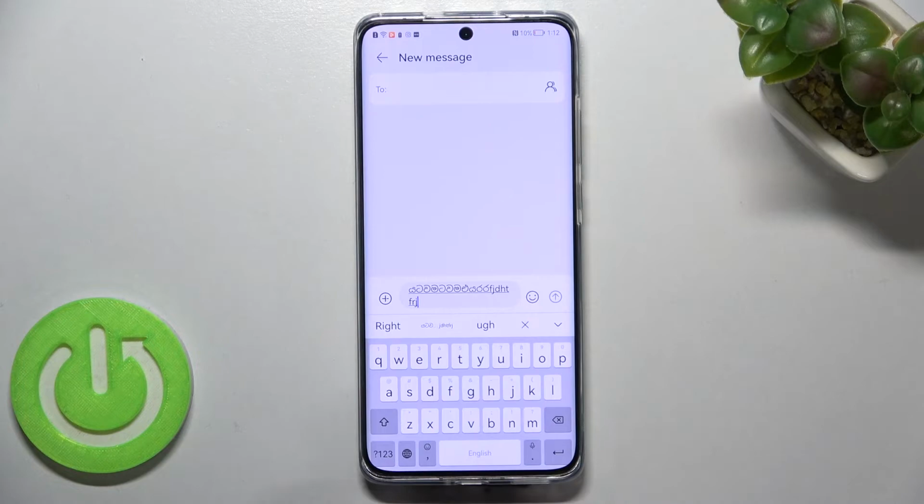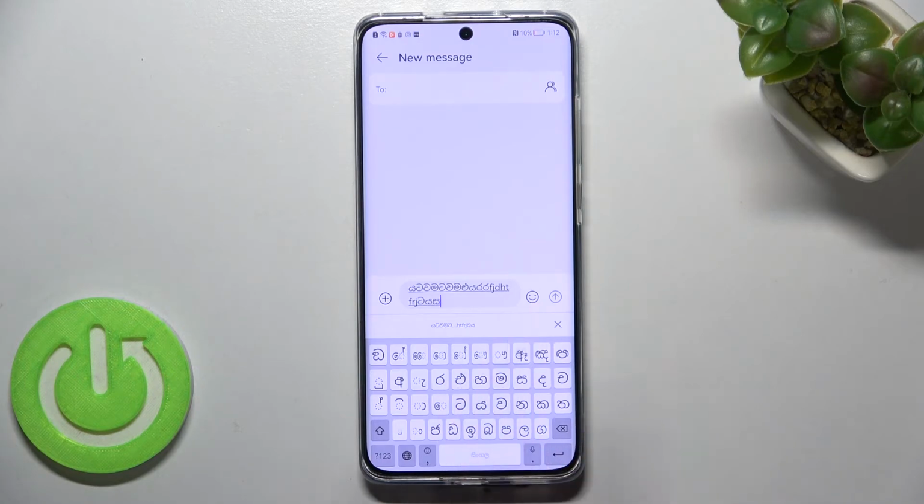What's more, as you can see, the spacebar is not empty. Here we've got the name of the language we are currently using. So basically this is it. This is how to add the language to the keyboard.